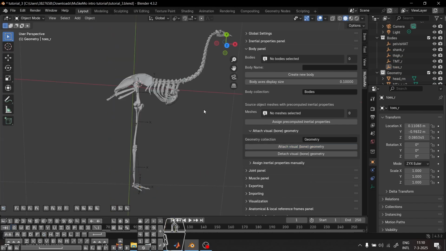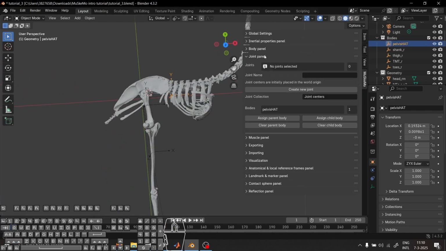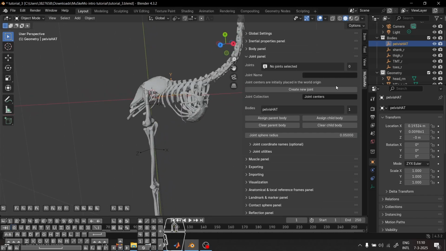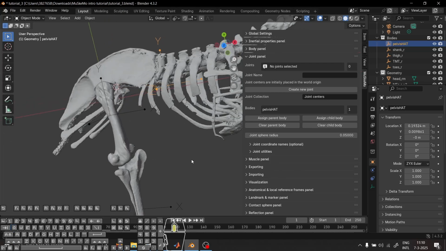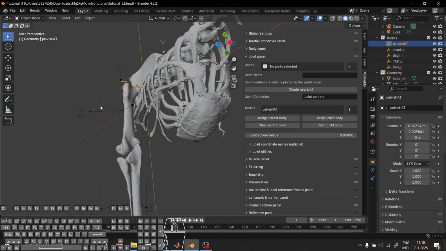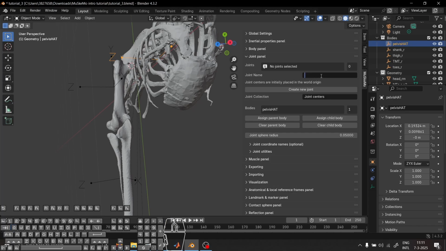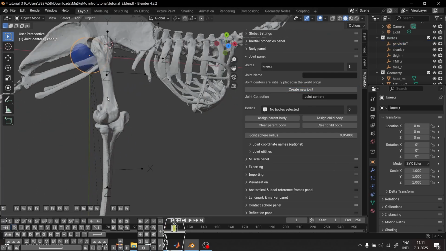Now we are ready to start adding joints. So there's two ways to do this in MuSkeMo. Both of them require you first, of course, to create the target joint. So instead of starting with a hip joint, I'm going to start with the knee joint for now. So the simplest way is to just do it like this. We type in a name, again with a side string at the end. So this is going to be a knee R. We create the joint, and it ends up over there.